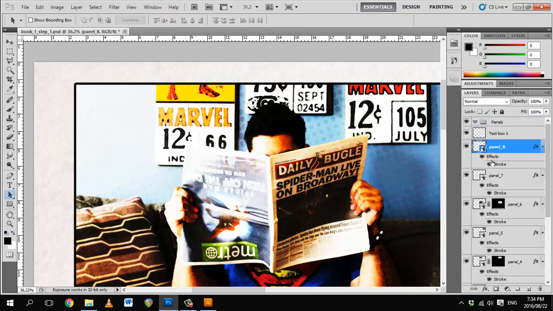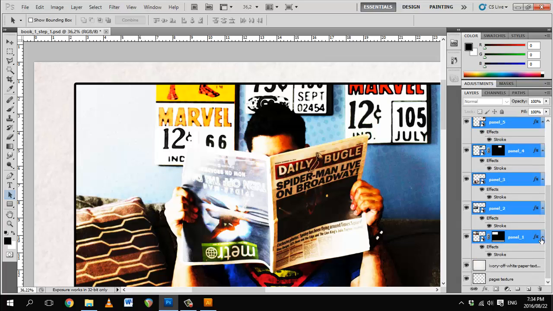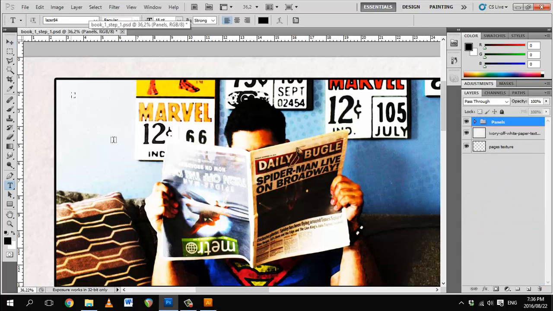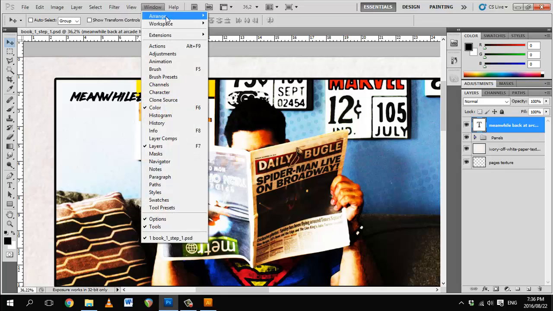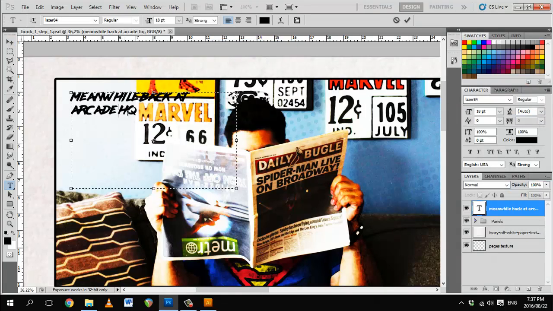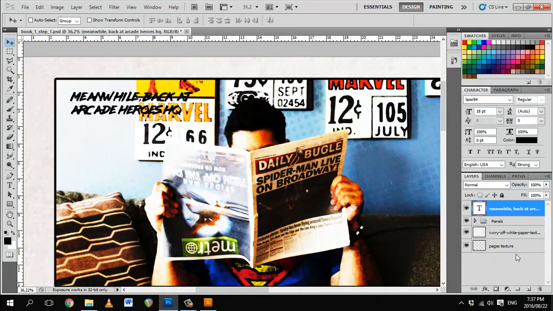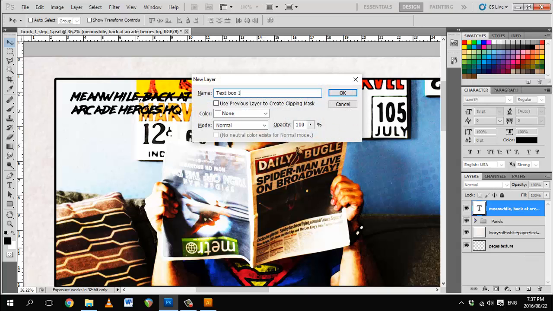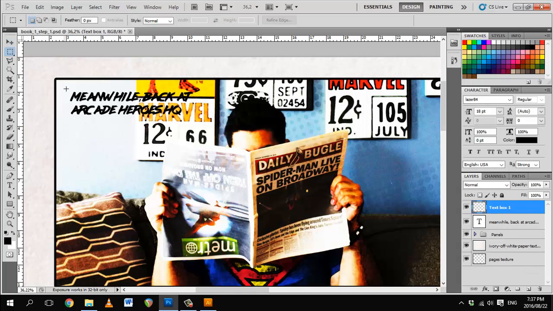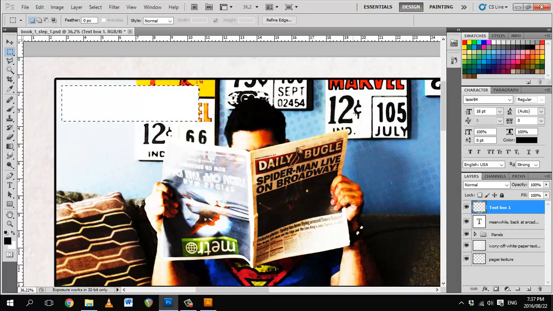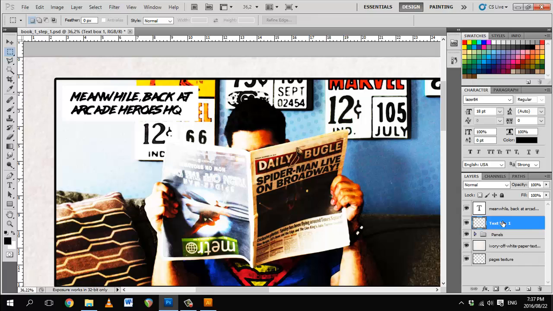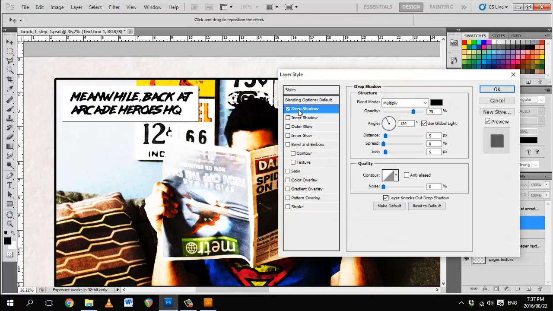Select all your panel layers using Shift and drop them into the folder. Now create a text layer and write your first bit of text. Create a new layer and call it Text Box 1. Draw a selection around your text with the marquee tool and use Ctrl Backspace to fill it with white. Make sure the text layer is on top. Now we can add a drop shadow using the layer style box again.